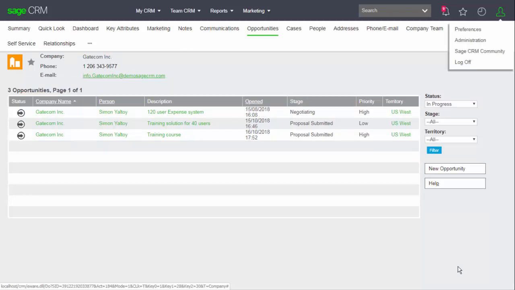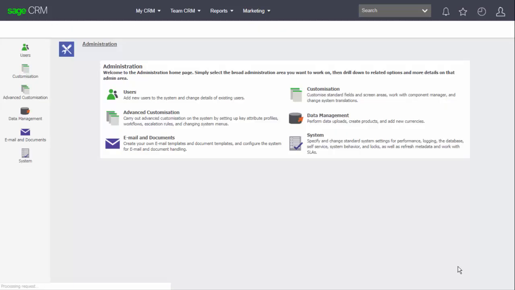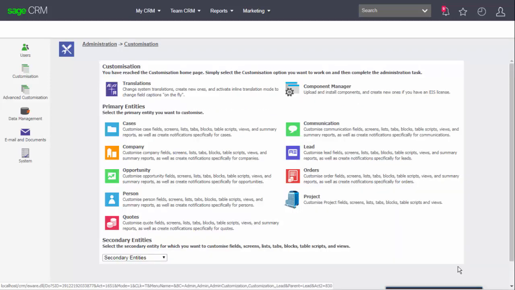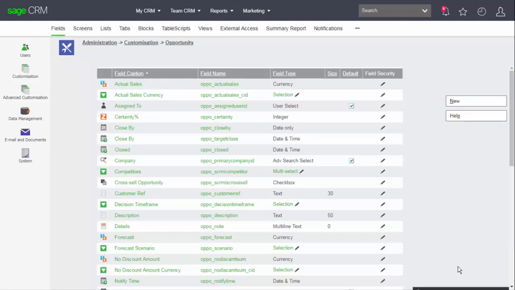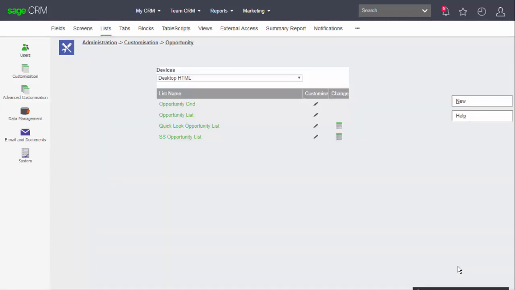So I'm going to switch to the admin screens, and a system administrator can fine-tune the display of the lists by adding a business rule in the form of a script. To do that, we need to go to the customization area for opportunities and then look at the lists. And it's the opportunity list that needs to be changed.